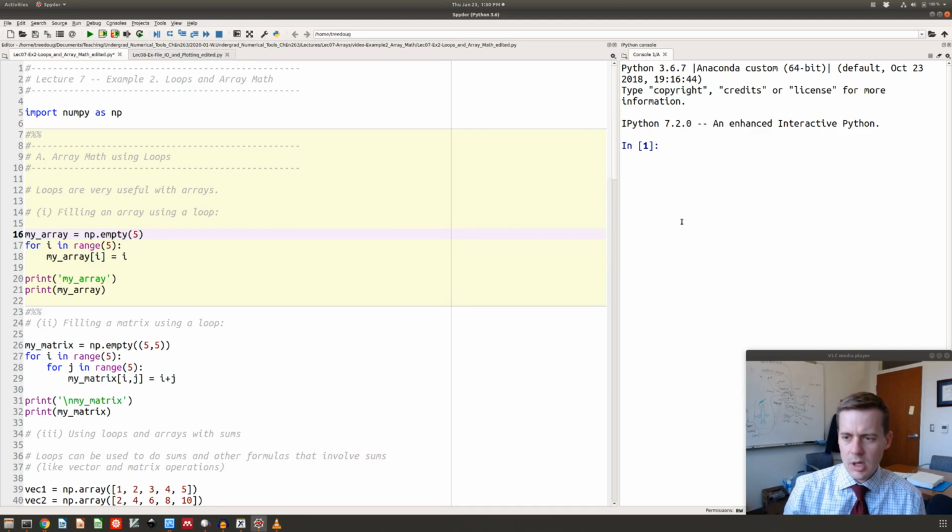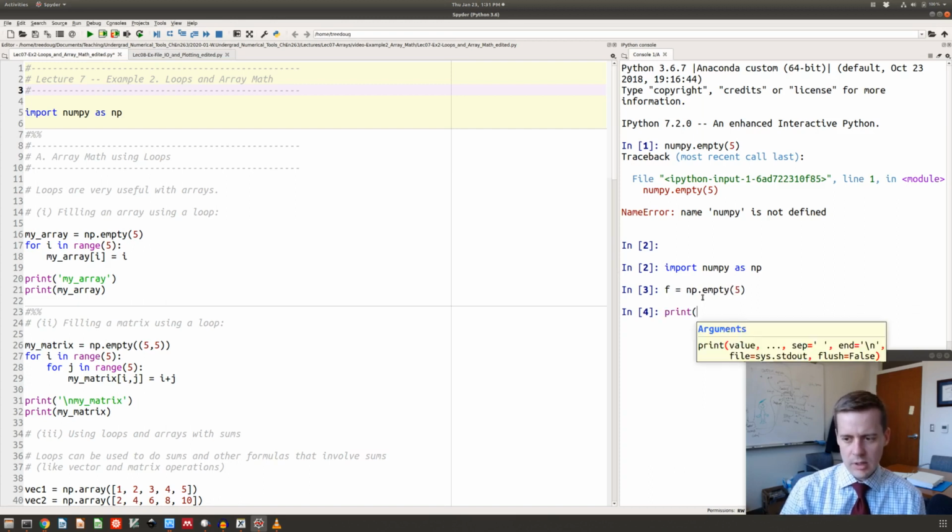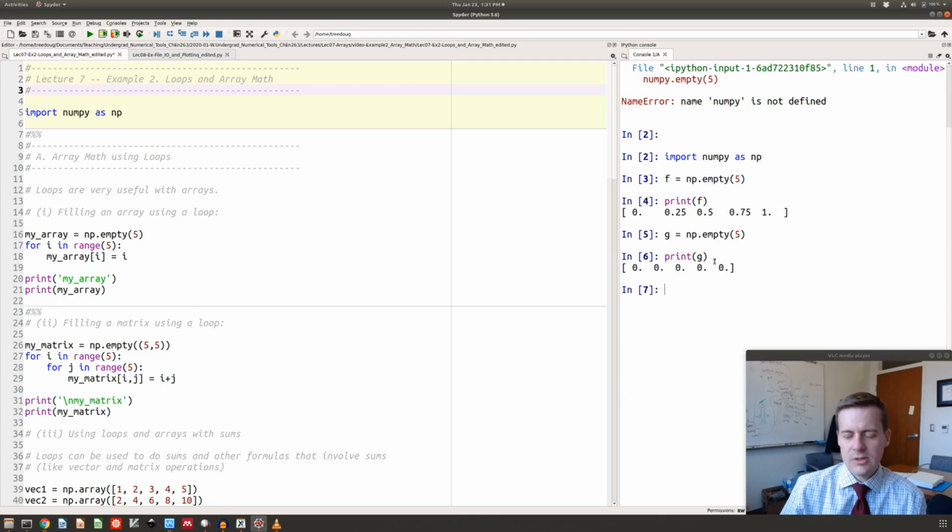If you look up in this region over here, if I call np.empty of, say, 5, I didn't import numpy. Let me do that first. If I do np.empty, say I assign it to this array f, and I print f, I don't know what's going to be in it. In this case, it happens to give me something that goes 0, 0.2, 0.5, etc. If I make something else, g, and I print g, it has something else in it. I don't know what's in there.